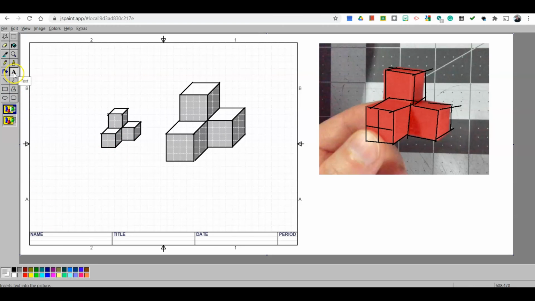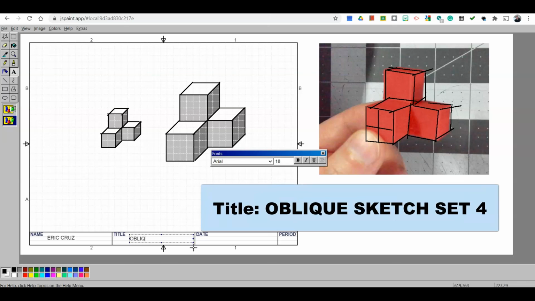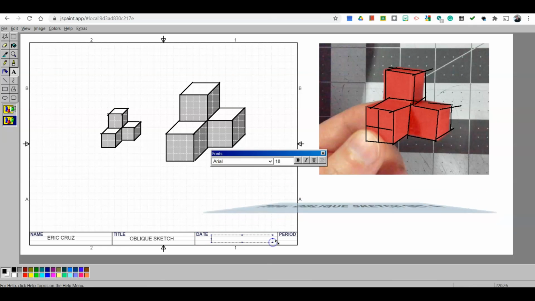We have to click on the text tool, click on the transparent option, and click and drag to draw our name. It's always going to be the last color you select, so make sure you change that. And I'm going to use a bigger font here. The title for this is going to be Oblique Sketch. Let's just leave it Oblique Sketch. I haven't thought that far. And then whatever the date is and whatever period I have you for.